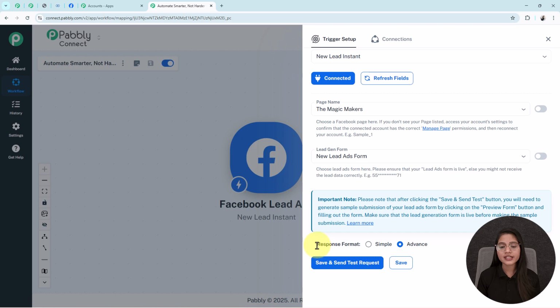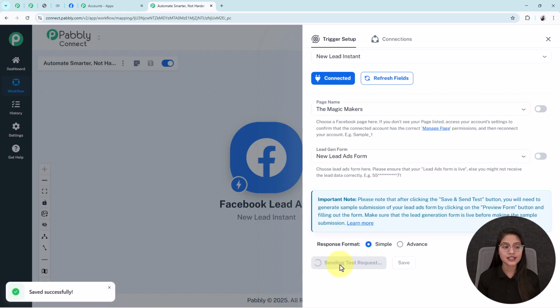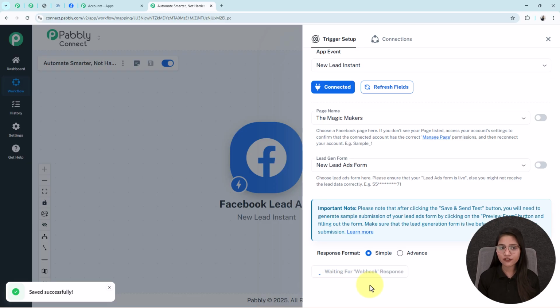Moving forward, you can see one option by the name of response format, which includes two quick options, named simple and advanced. So if you want to receive a response in simple format, then you will select this option, or if you want to receive a response in advanced format, then you will select this. But I am selecting the response format as simple. Next, I will click on the save and send test request button. See, it is waiting for a webhook response.